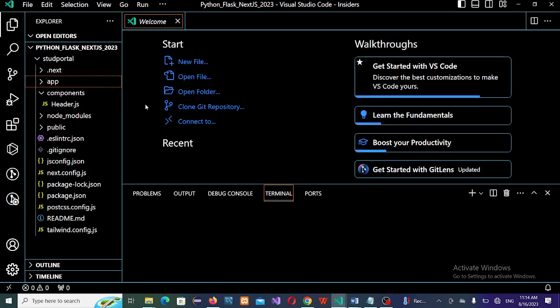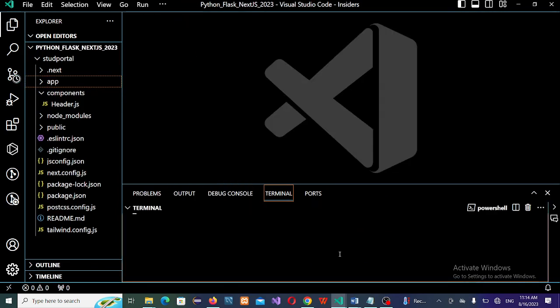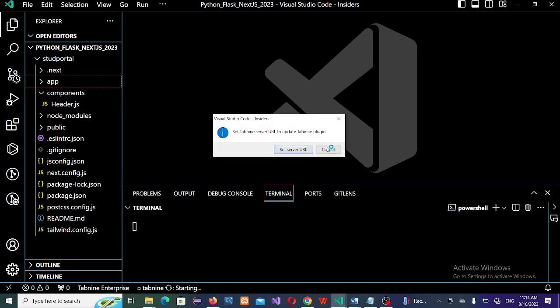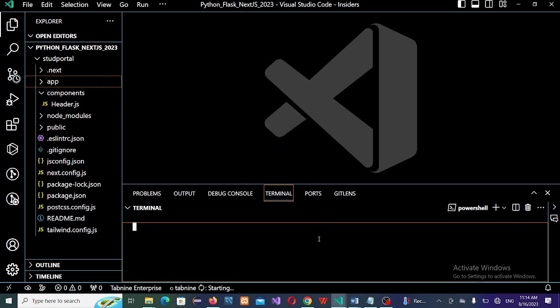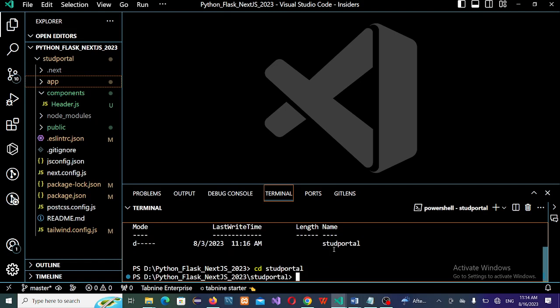Let me try to run the application. I'll remove the welcome page. I have opened the terminal, and I want to run the application. I'm waiting for the terminal to respond, so I want to see the content. This is the content. I'm changing to this directory, and here I can now run my application by saying npm run dev.